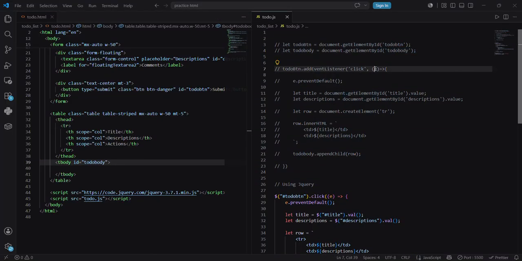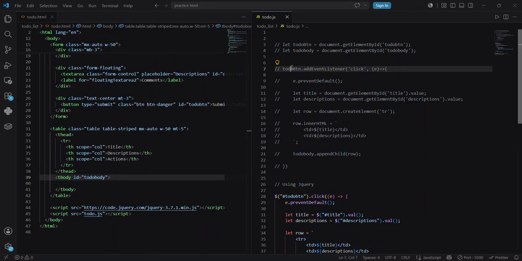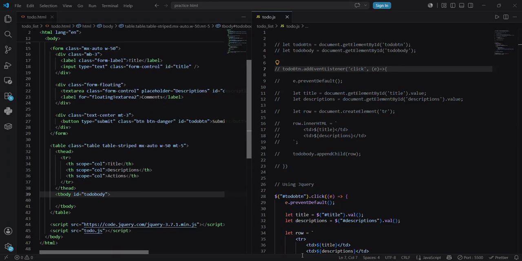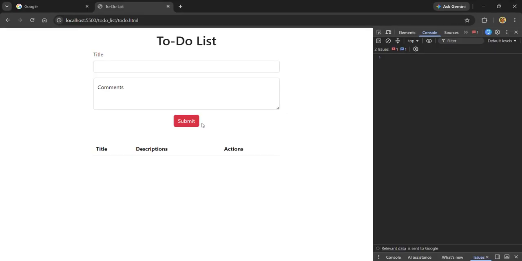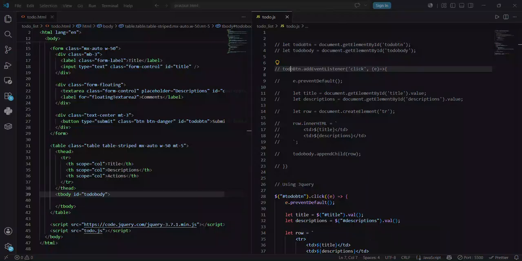Now we are adding an addEventListener, which means we are doing the event handling part. When the todoButton, this submit button, is clicked, addEventListener handles the event. Go and check what event handling is. Now when the user clicks, this is the event.